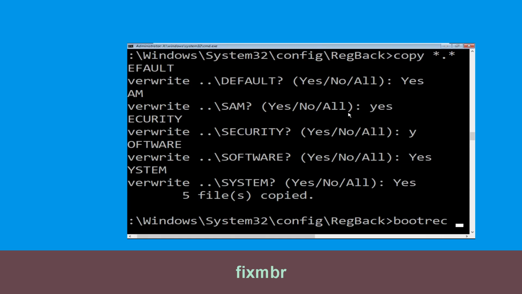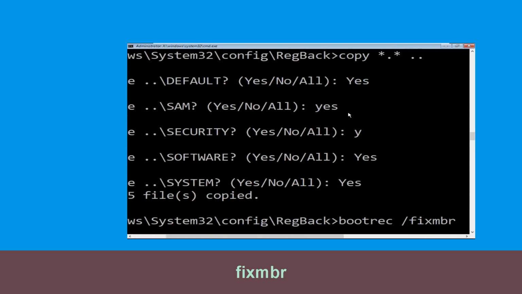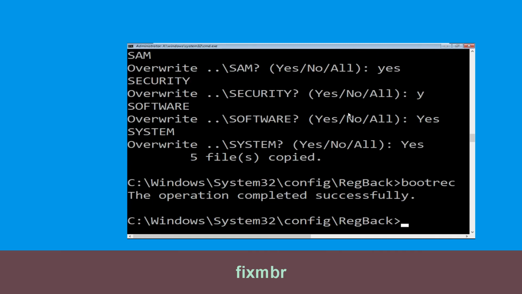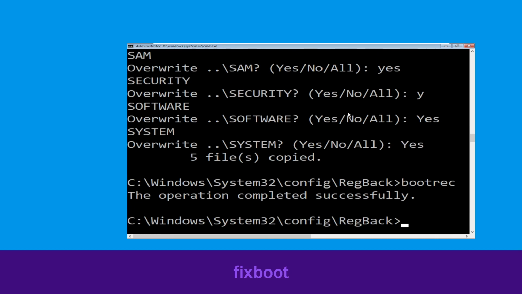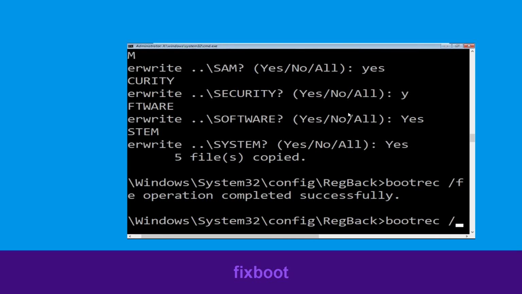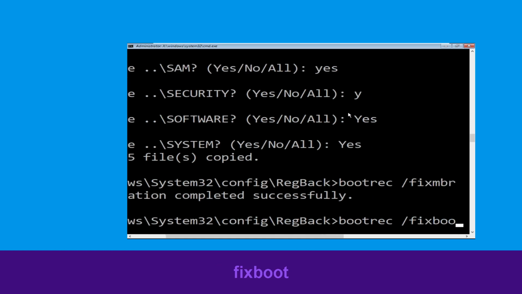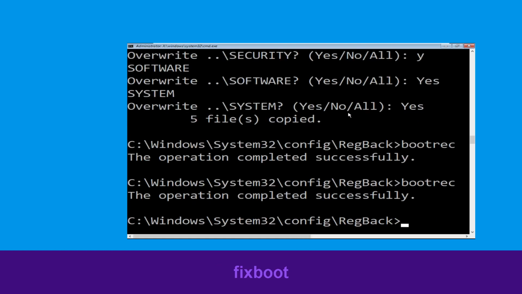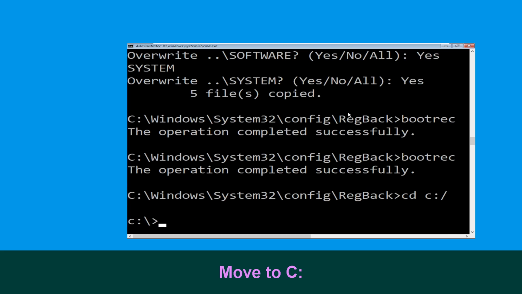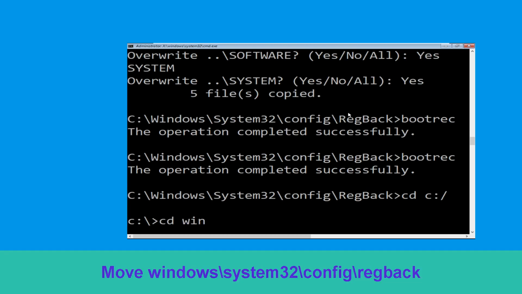Type in bootrec /fixmbr and hit enter to execute the command. Now execute this command. Type in bootrec /fixboot and hit enter. Now execute this command. cd C:\. Now type cd Windows\System32\config\regback and hit enter to execute.